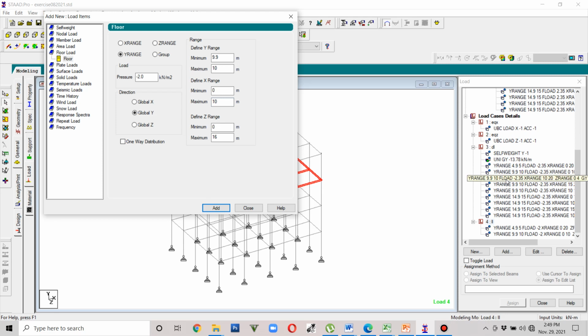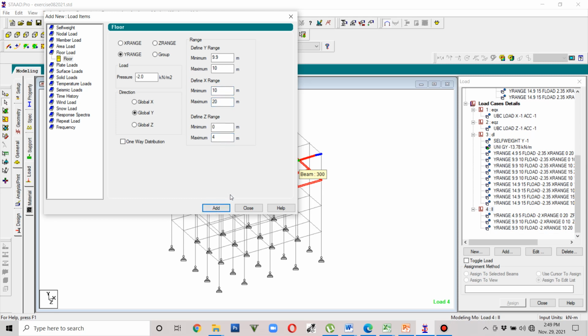So another one, we have 10 to 20, then 0 to 4, so we add. Then 15 to 20, 4 to 16, so we add. And then last for 9.9 to 10 Y range, 10 to 15, 8 to 16, so we add.